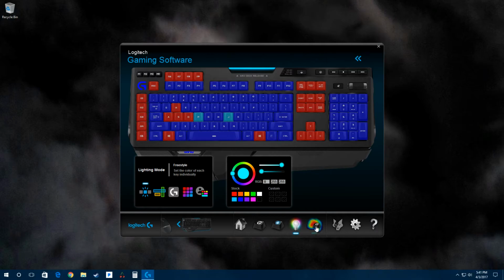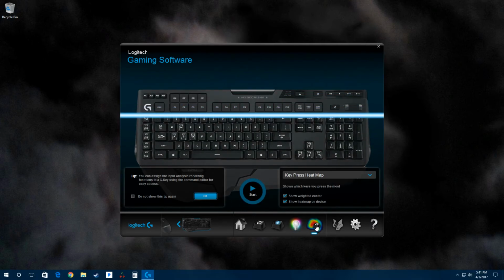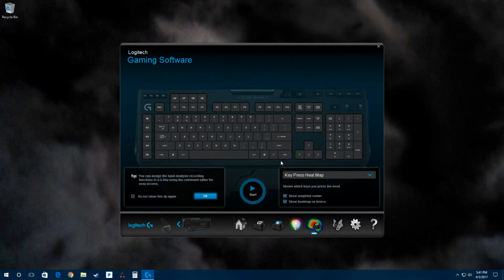Next is your input analysis. In this menu, you can check your key press heat map or key duration heat map, and it records all of your key presses, and it shows you which keys that you use the most. And right here, you can install Overwolf. You can adjust your settings by clicking on this gear.